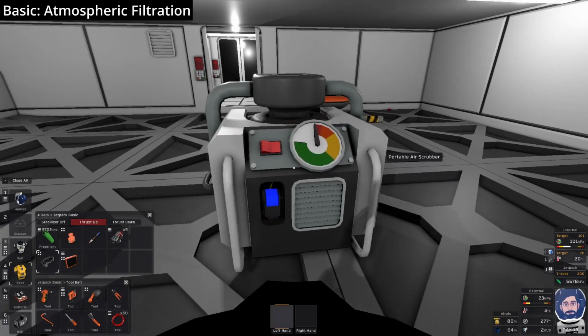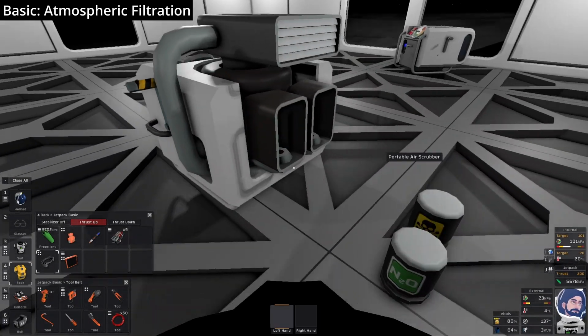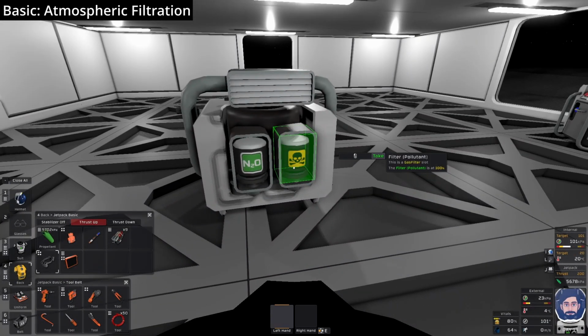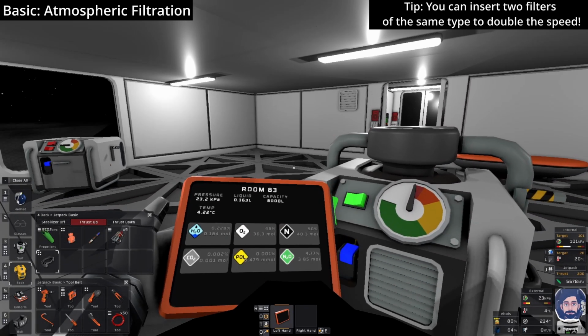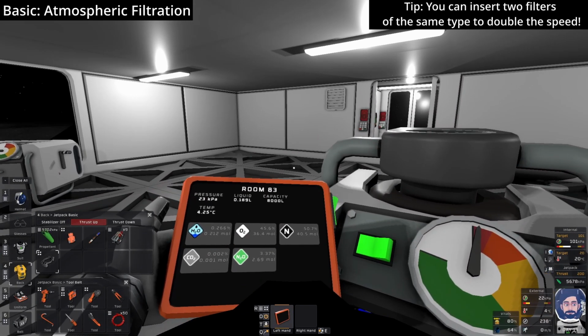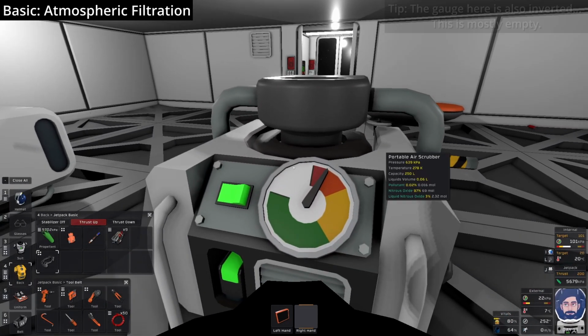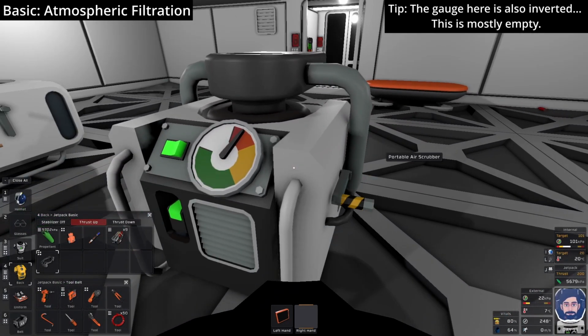Typically, at the start, you will have a portable scrubber and a portable AC unit, along with a tank of liquid nitrogen. For the portable scrubber, there are 3 slots for a battery and 2 filters. The scrubber, when turned on, will suck in the gases that match the filter in the back. If the gauge in front is full, the scrubber will stop working and require dumping its contents back into an atmosphere via the handle on the side.